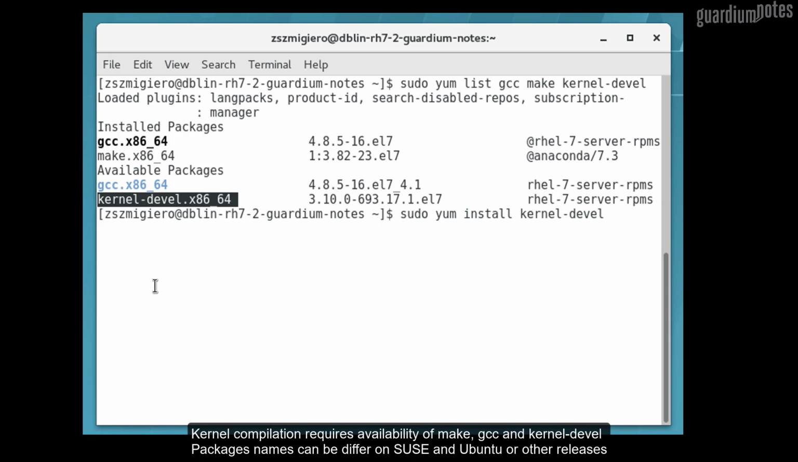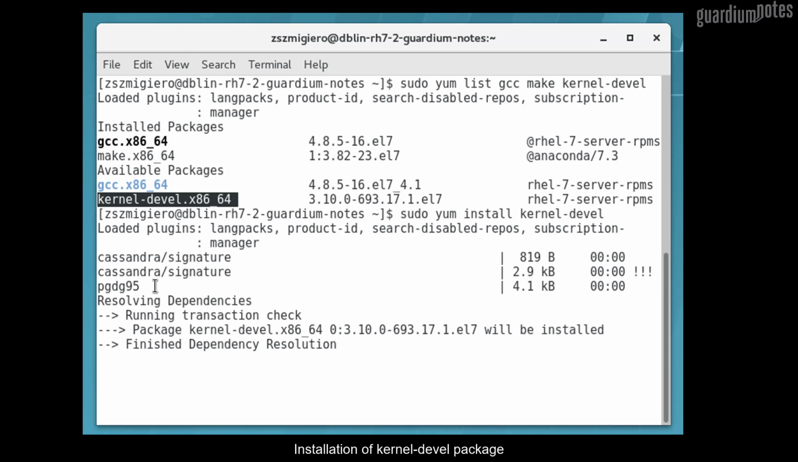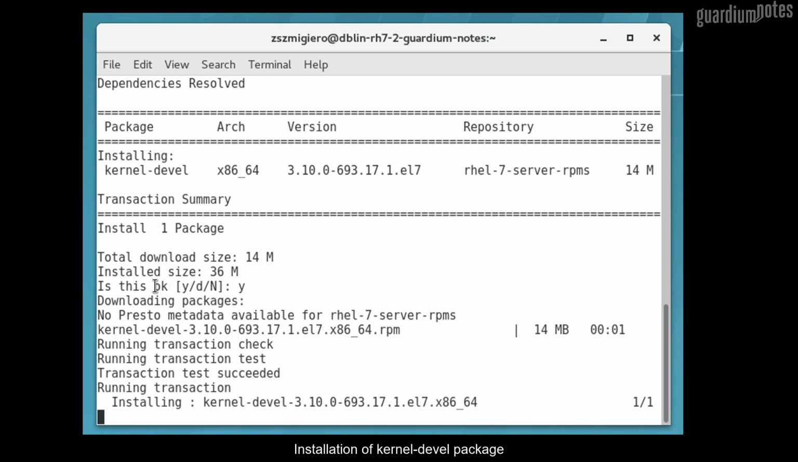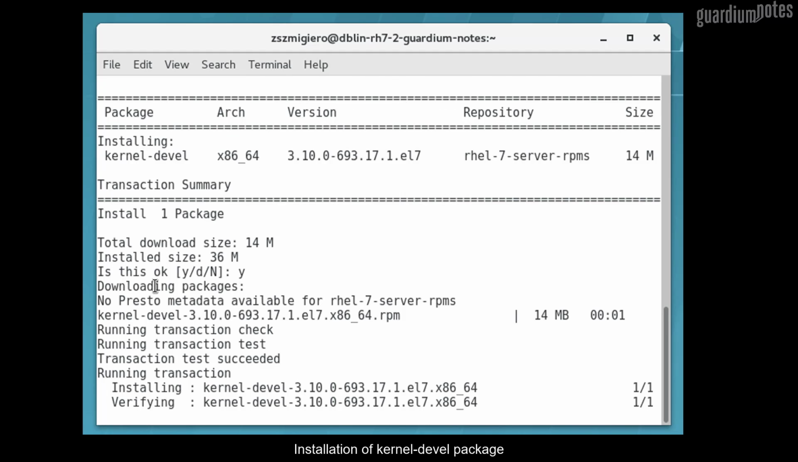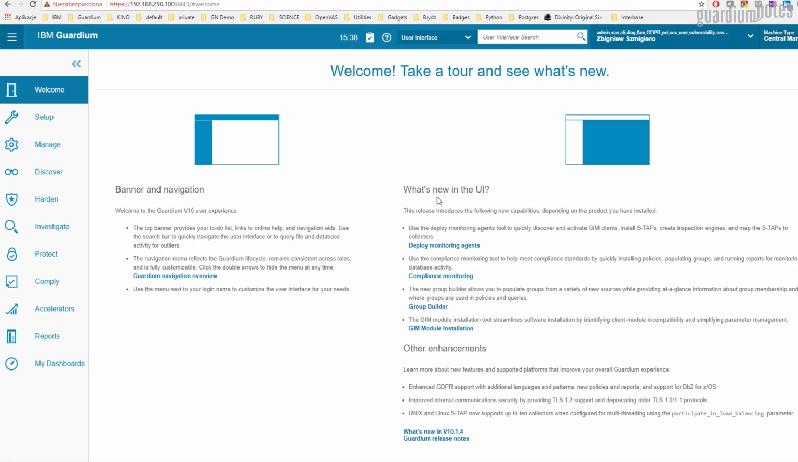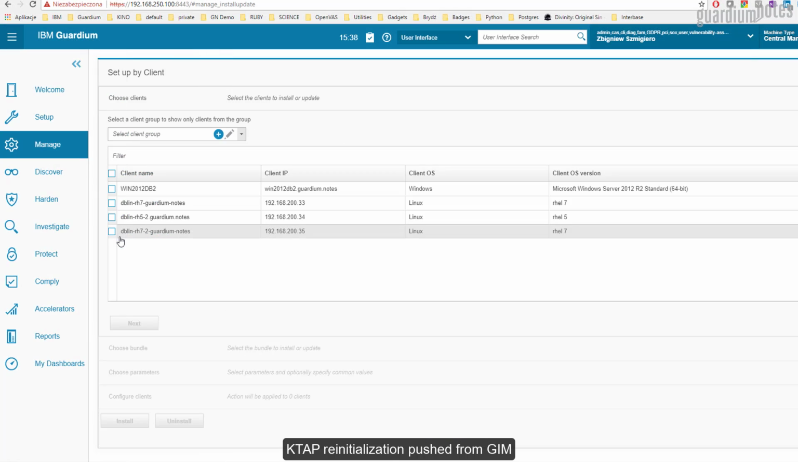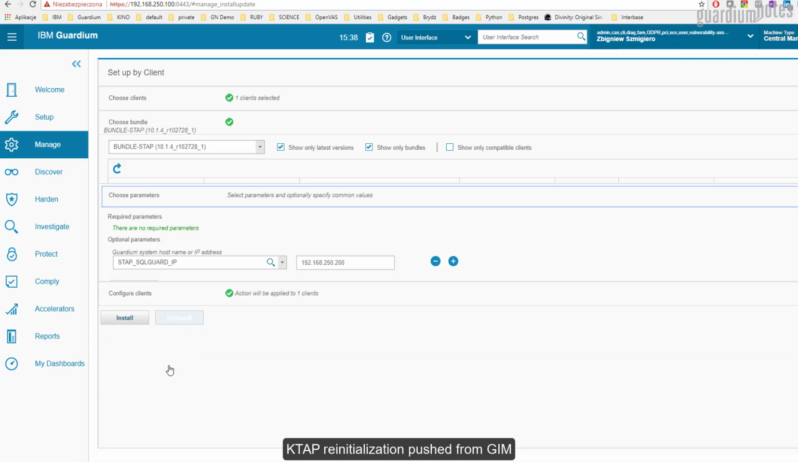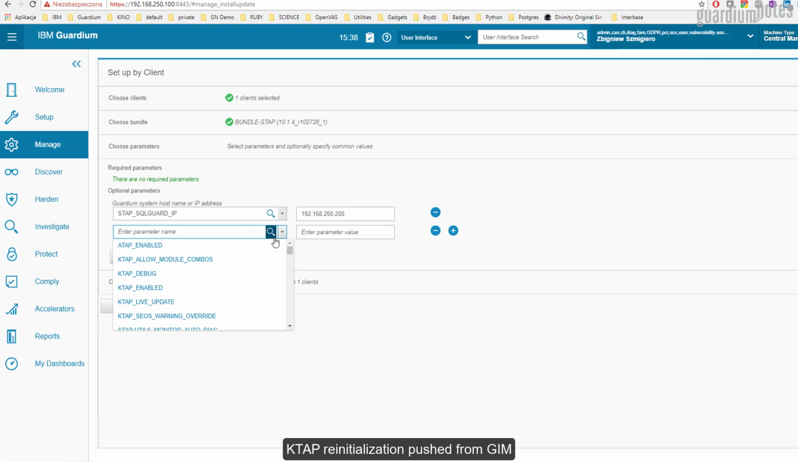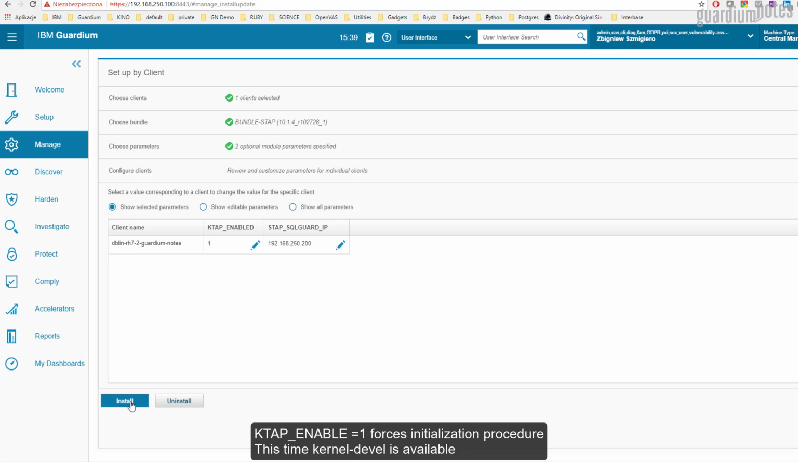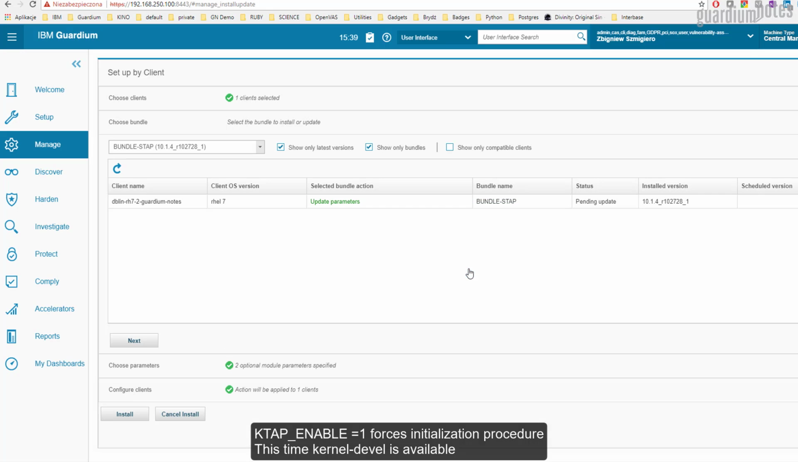I'm now installing the missing package, and I will force a try to initialize the module again. The KTAP reinitialization process can be pushed from GIM. I'm selecting the installed STAP and modifying the KTAP enabled parameter. Value 1 forces STAP to try to install KTAP again. I pushed the update action and am waiting for it to end.